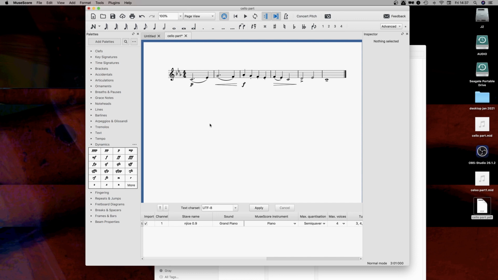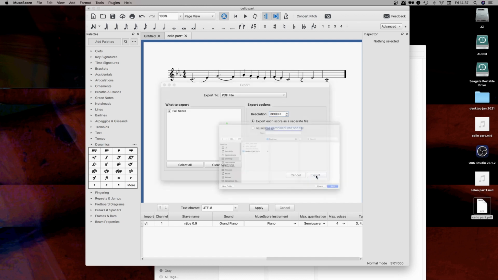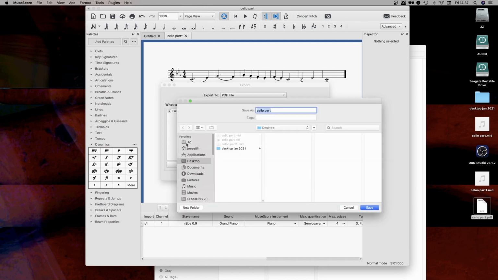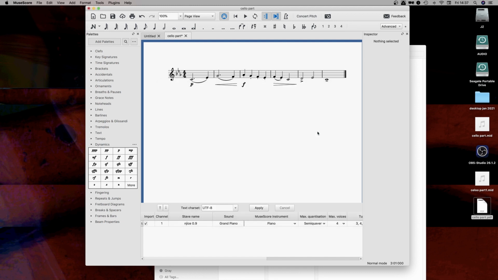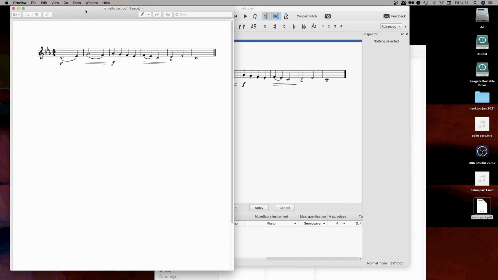So yeah, once we've got this right, we want to go ahead and export as PDF, cello part on the desktop, and it is right here as a PDF, so you can then send this into your folder for Musiversal. And yeah, this is a professional looking part.